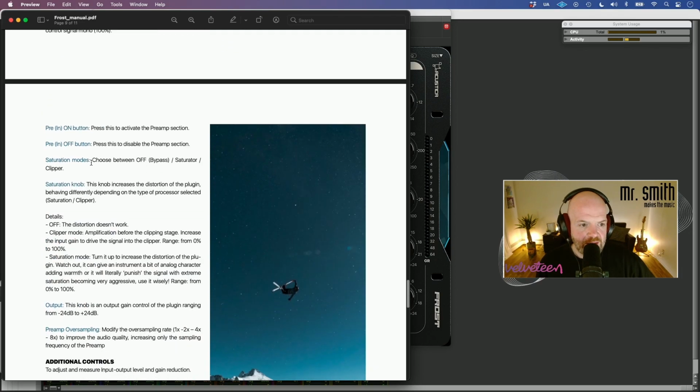Okay, pre-in saturation modes, we can choose between saturation or clipping, so you can push the saturation into clipping. The saturation knob increases the distortion of the plugin, behaving differently depending on the type of processor selected. Saturation, clipper mode, amplification. Before the clipping stage, increase the input to drive the signal into the clipper.